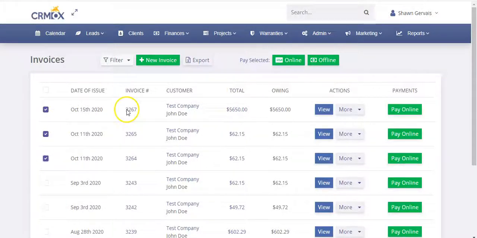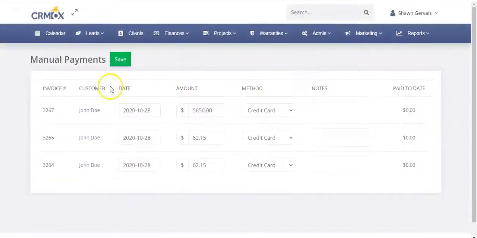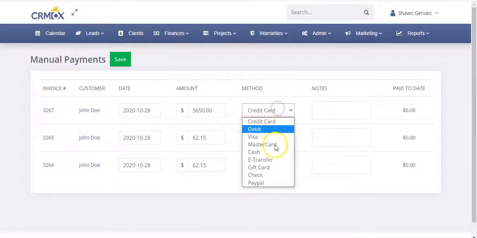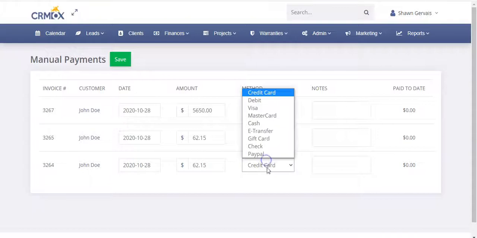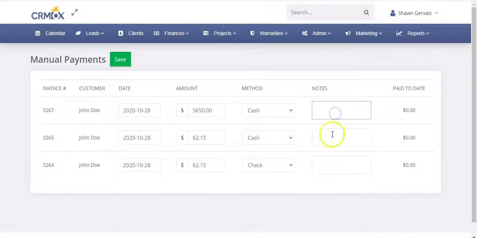So in this case, let's say we've chosen these 3 invoices and we just click pay selected offline. So we choose that option. It's going to take us to manual payments. And here's where it pre-fills in the date, which is today. It pre-fills in the amount of the invoice, and then it asks us what the payment method is. So let's say this one was cash, and this one was check. And then we can enter in some notes here and simply click save.